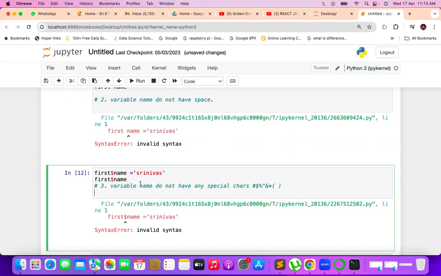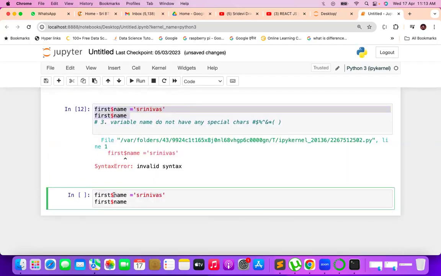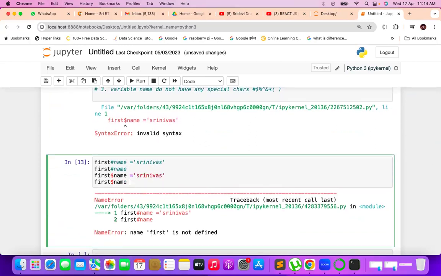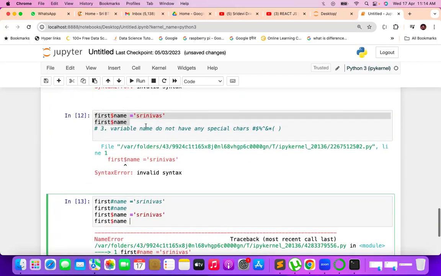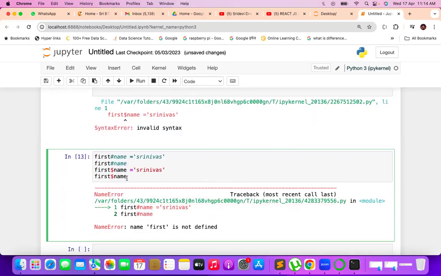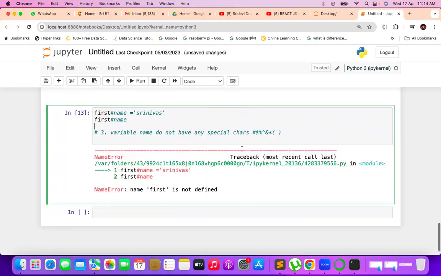You can work with one more thing, that is also a special character. You can provide something like a hash kind of thing. That will also not work. Okay, so again, this point you have to remember: variable names do not have any special characters inside.